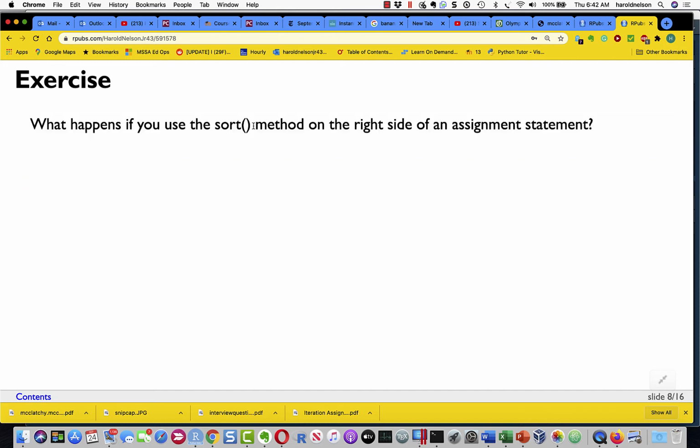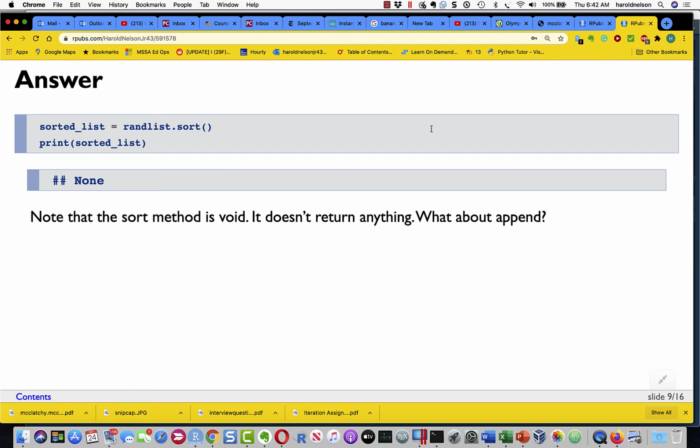What happens if you use the sort method on the right side of an assignment statement? Try that and come back when you're done and we'll talk about my result. You're back. I assume you did your work. So here's my assignment statement. I called the result sorted list. sorted list is randlist.sort. And I print sorted list. And what did I get? None. The sort method is void. It doesn't return anything. What about append?